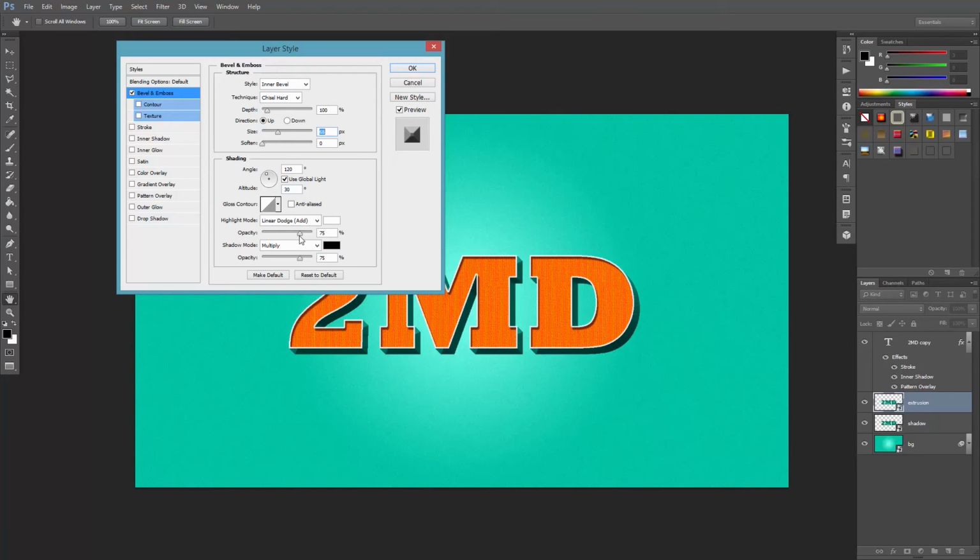And decrease the highlight opacity to 0%. Also, let's adjust the angle and the altitude here. This looks good, so I'll hit OK.